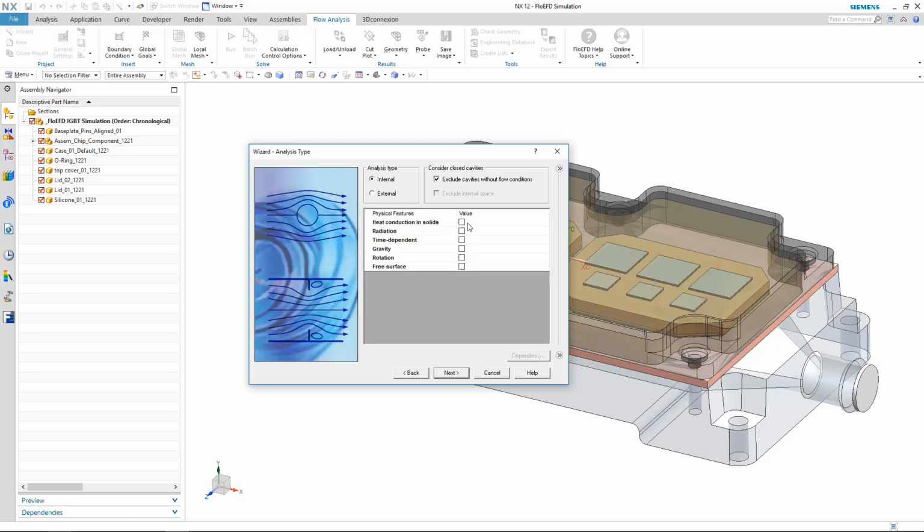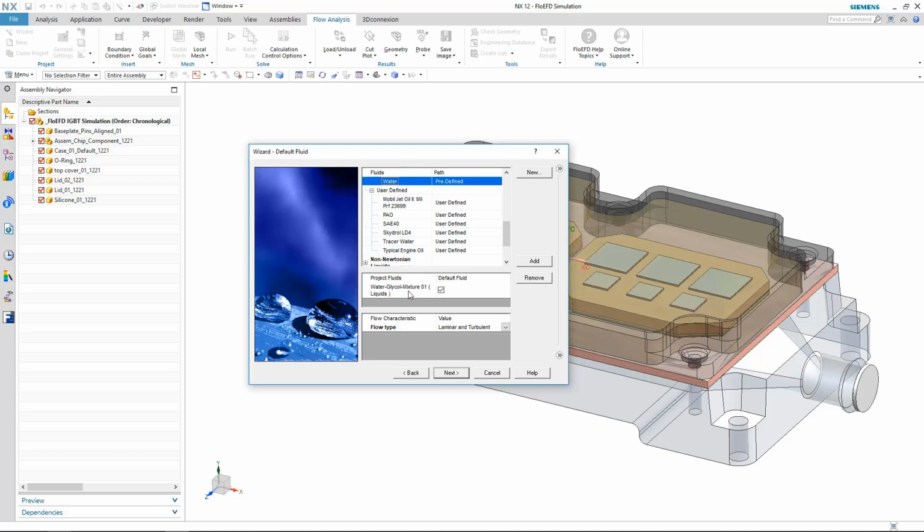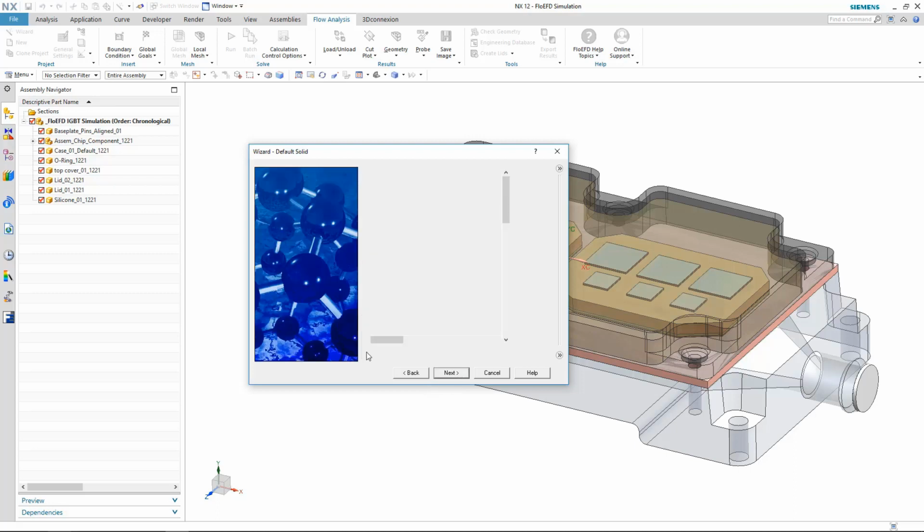We're also interested in heat conduction in solids. We are not interested in anything else. We're going to leave on this exclude cavities without flow conditions also. Now the working fluid, I'm going to come into liquids, come down to the user defined section and choose my water glycol mixture and add that into my user defined fluid section. New fluids can be created by clicking on the new button as well.